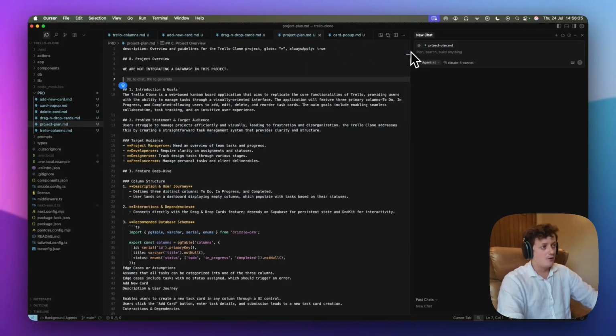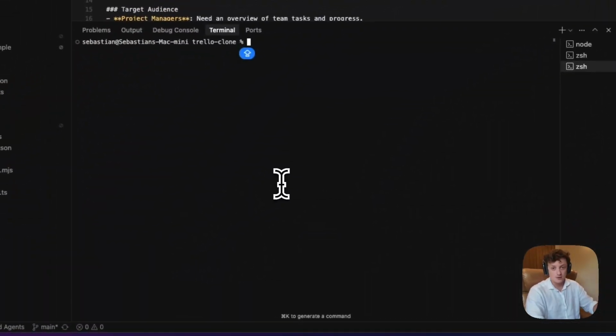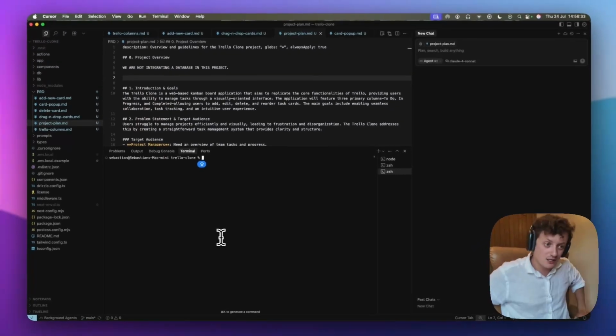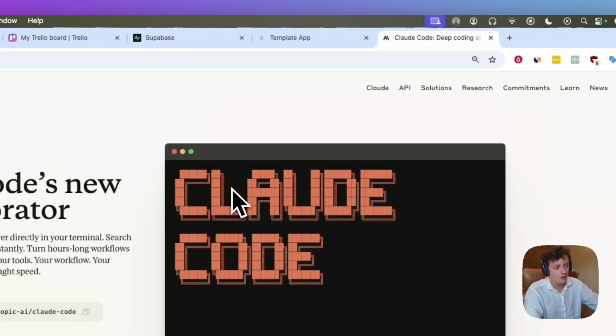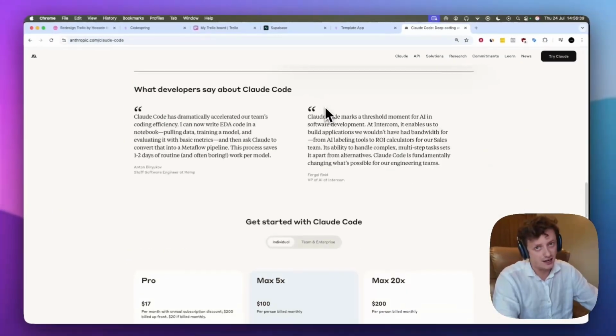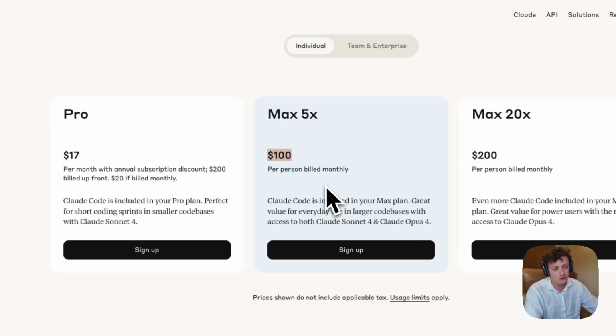Cool. So now here's the really fun part. Let's get started building. So come to terminal and new terminal. Now what I'm about to do is use Claude Code. Some of you guys may know of Claude Code, some of you may not, but essentially if you come onto Google, this here is Claude Code, and essentially it's the same as Cursor, just significantly better, but it's very expensive. So I'm paying $100 per month to use this.